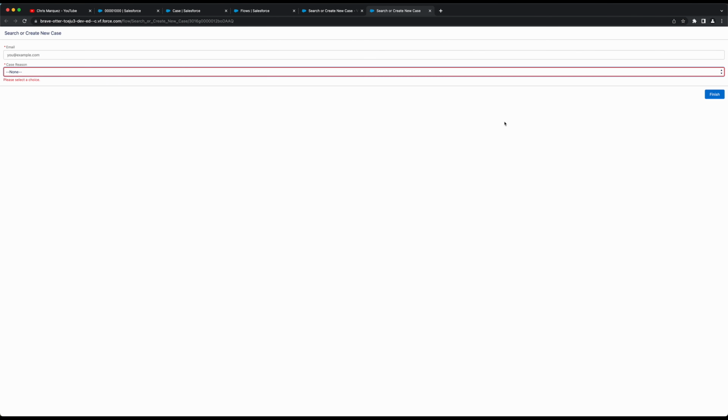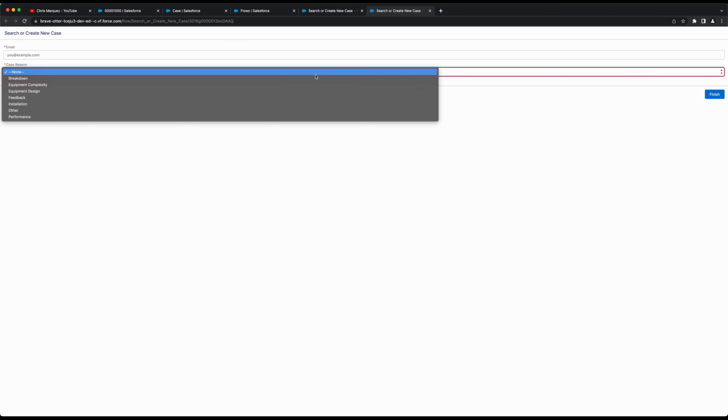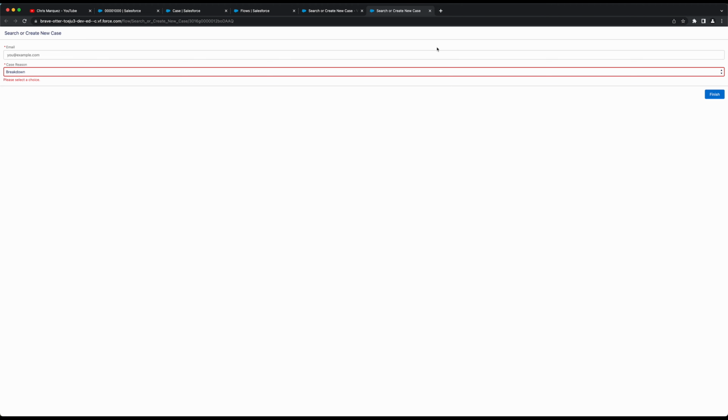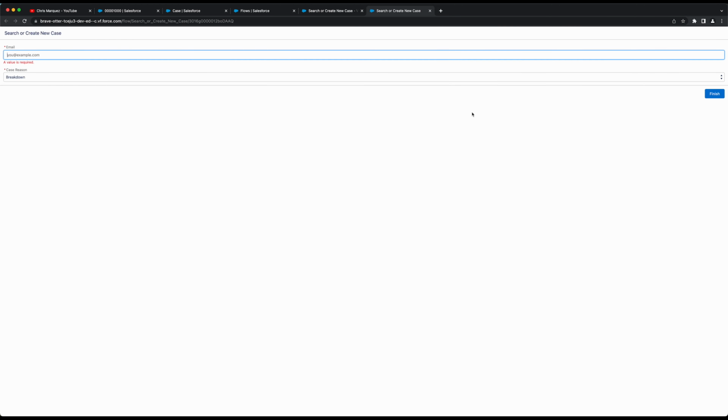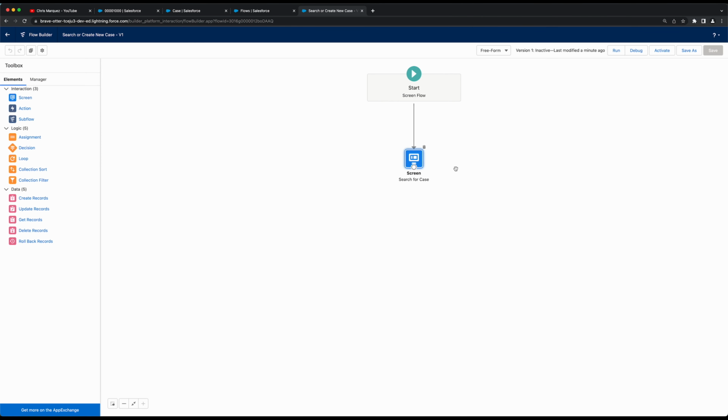If we click finish, it's not really going to do anything, also because we didn't choose a case reason. But if we had chosen one and clicked on finish, it's basically just going to return back to the beginning of the flow. So that's fine. Now that we have our starting point, let's go ahead and do the next bit.